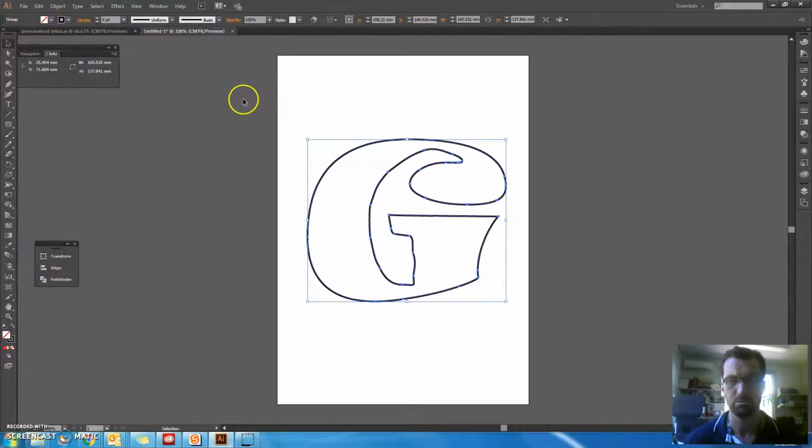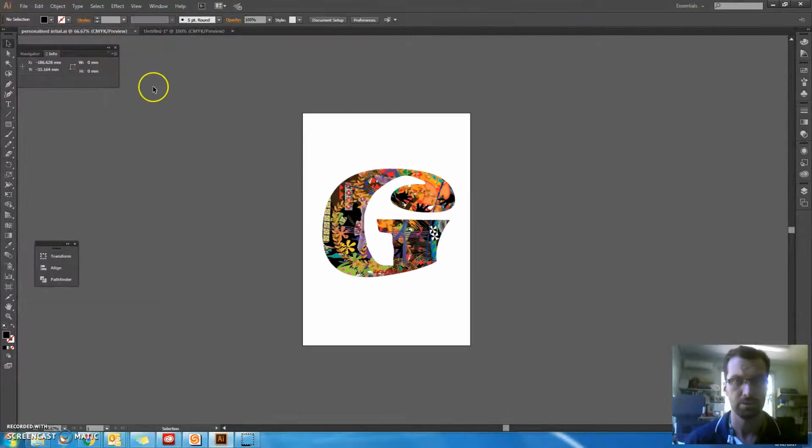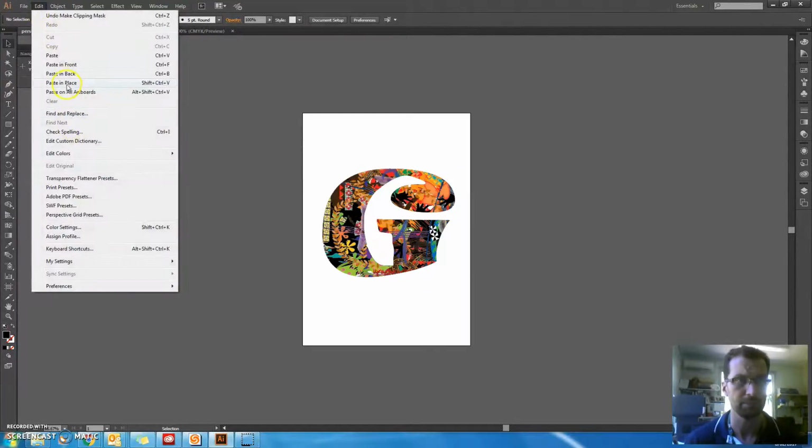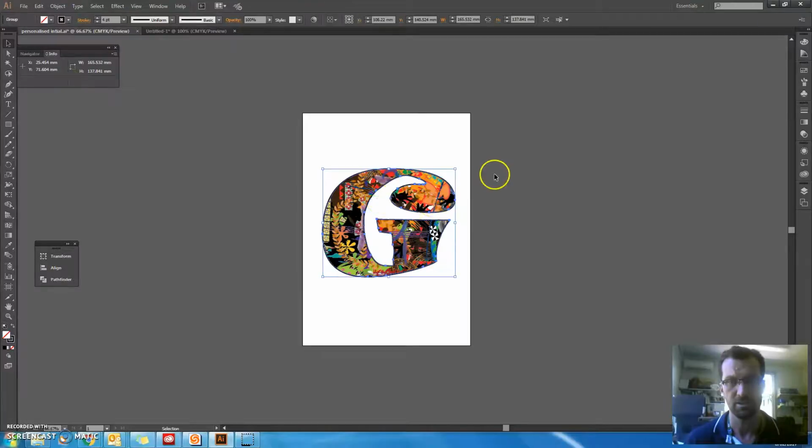Alright, so what we're going to do is we're going to copy this over onto the other file. So Control C for copy. Bring it over here and do the paste in place again. Okay, so now you should have a black outline around there. You can change that to whatever colour you want. Personally, I think black looks good.